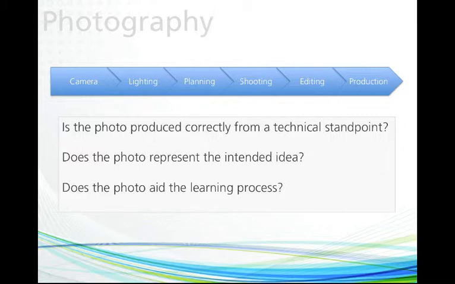So first you would begin with your camera, obviously. You want to consider the lighting. So when you're taking pictures, is it lit well? Are you considering how those things are used? You also want to look at actually planning things out. You don't want to go out and just begin taking pictures. You really want to make sure the pictures that you're taking relate to the learning lesson that you're going to be presenting to your learners.